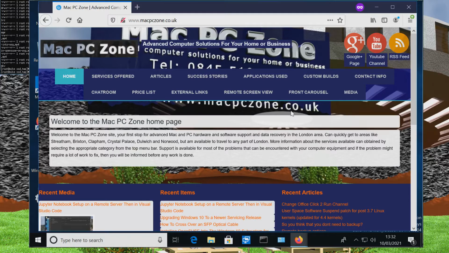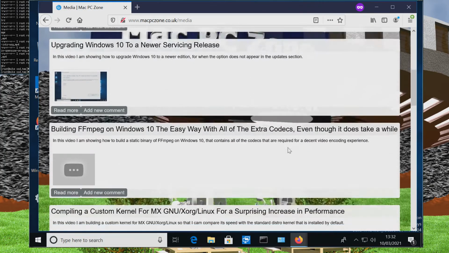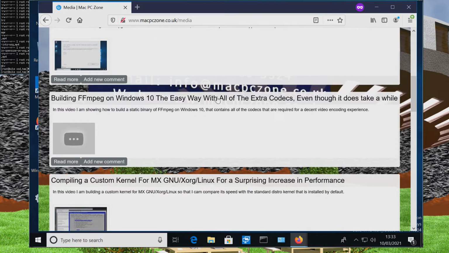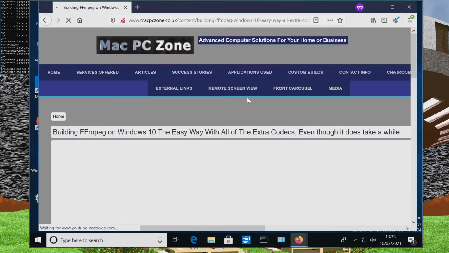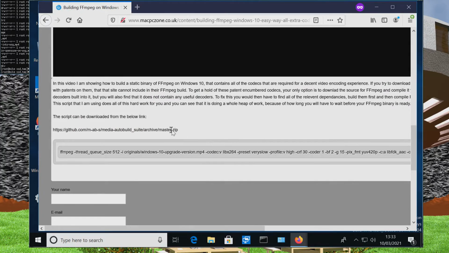To get the link, I'll put it in the description, but you can also go to my site and go to media. If you go down, there'll be an item called building FFmpeg. The advantage with this is that there is an extra option where I include the code which I'm going to be using later.